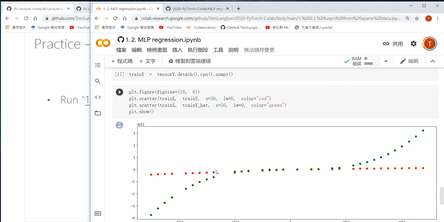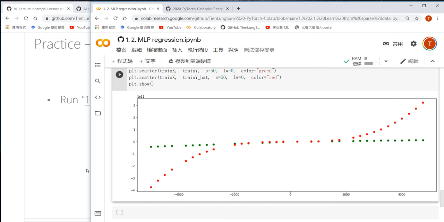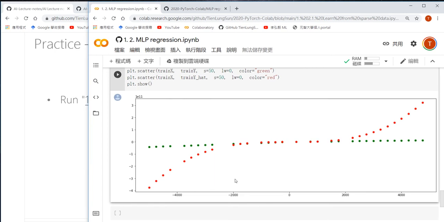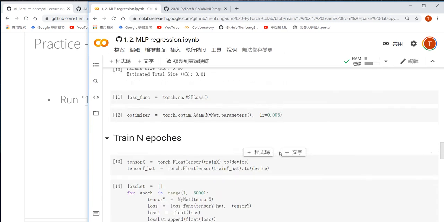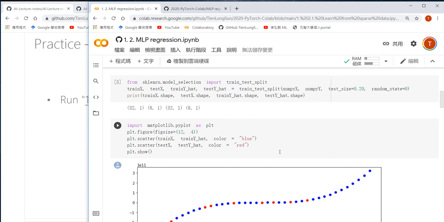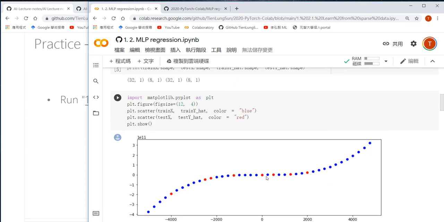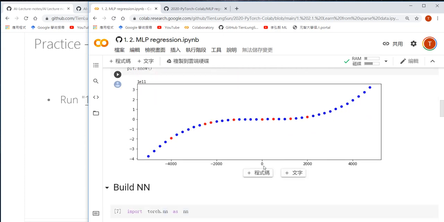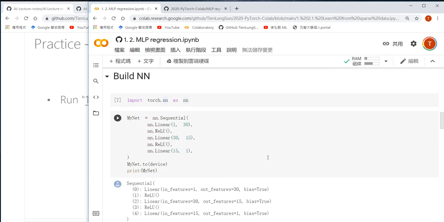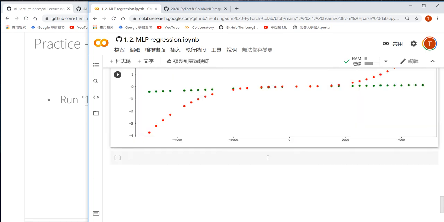The red means the true answer, and the green is the answer predicted by the neural network. As you can see, if we want to learn from sparse data, only 80 data, only 32 data, and want to build a neural network to learn, then with this small size neural network, it is impossible to learn.